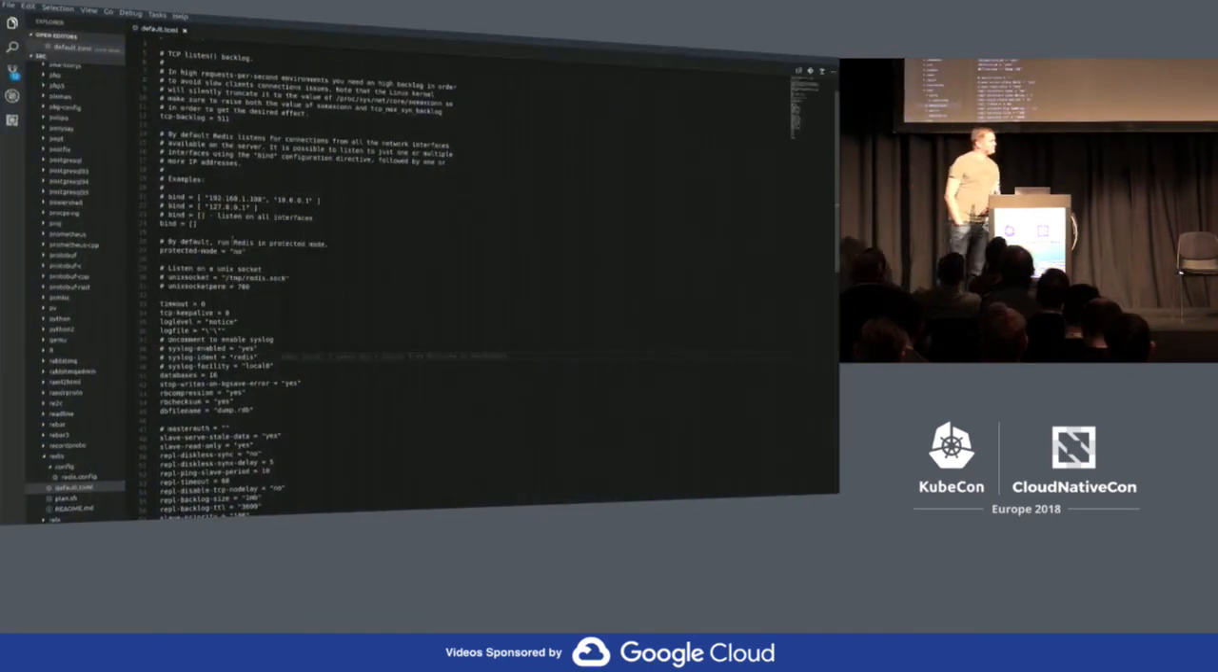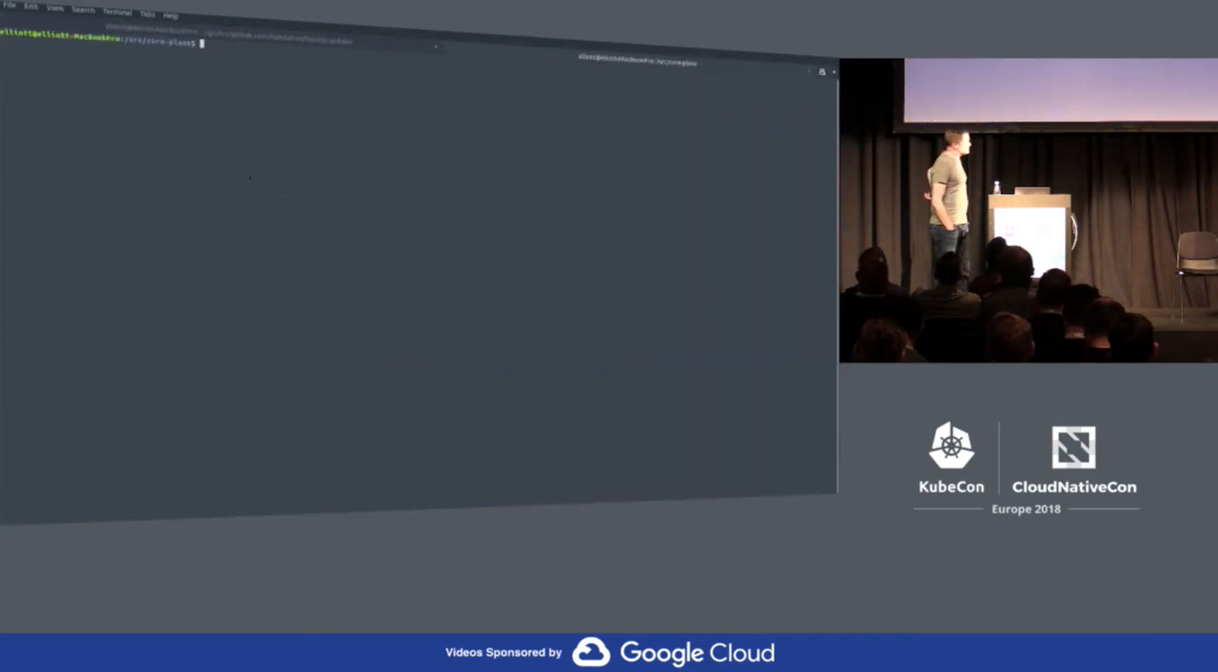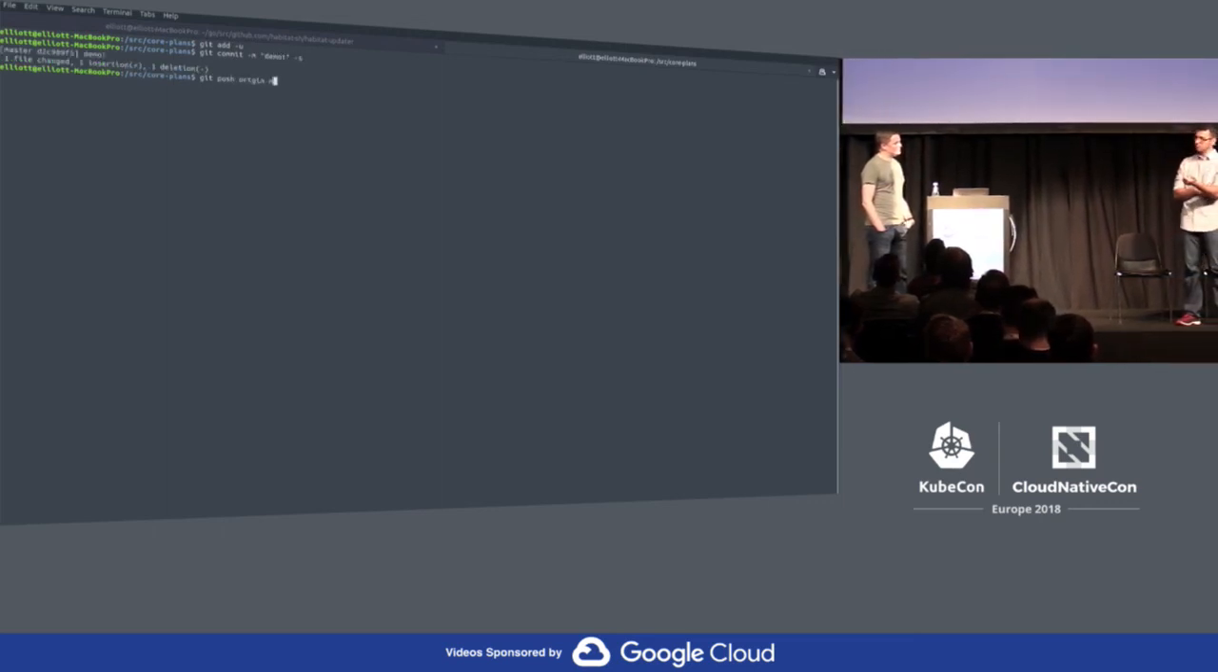I'm going to change a config file in one of our Habitat plans. This is Redis, and so I just turned protected mode on because, you know, security. And I'm just going to commit this change to the master branch of my personal repo.